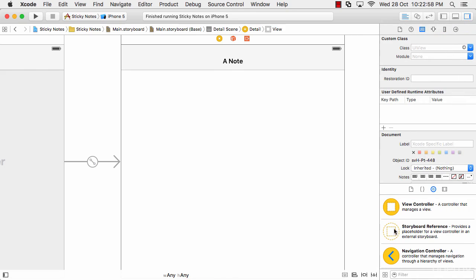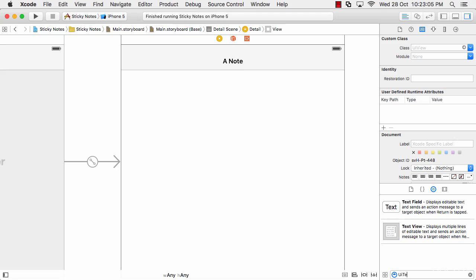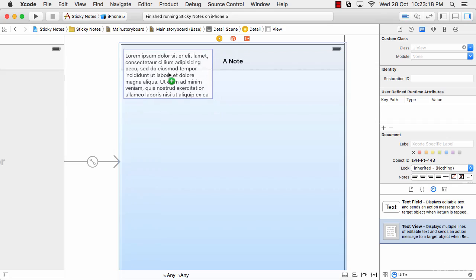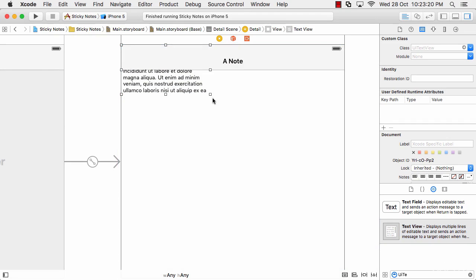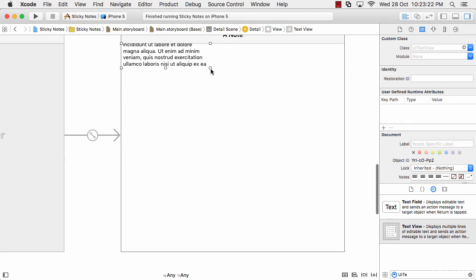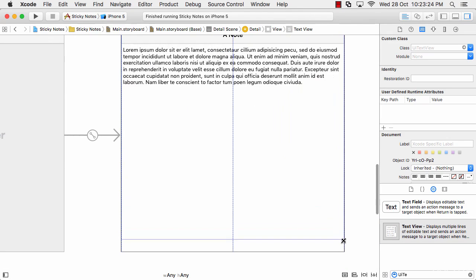And I'll get this guy. And I would like to have a text view, so I'll just have a UI text view. You can also just type text view. I'm kind of habitual of typing UI everywhere. Okay, so it's taking a little bit of time. And I would like to place it here, and then drag and drop and ask it to take the entire screen.